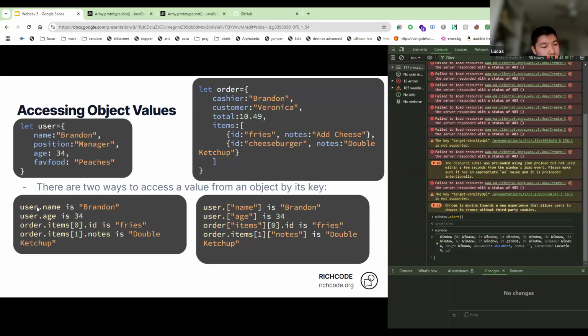So user.name is Brandon. User.age is going to be 34. And if we go to this more complex object, then we can do order.items. So we go here, we look at items, and this is an array, right? So we take index 1 of this array, and this is index 0, this is index 1, so it's going to be this cheeseburger entry. And then we take dot notes. So we're accessing the notes of this object here, and that is going to be double ketchup.